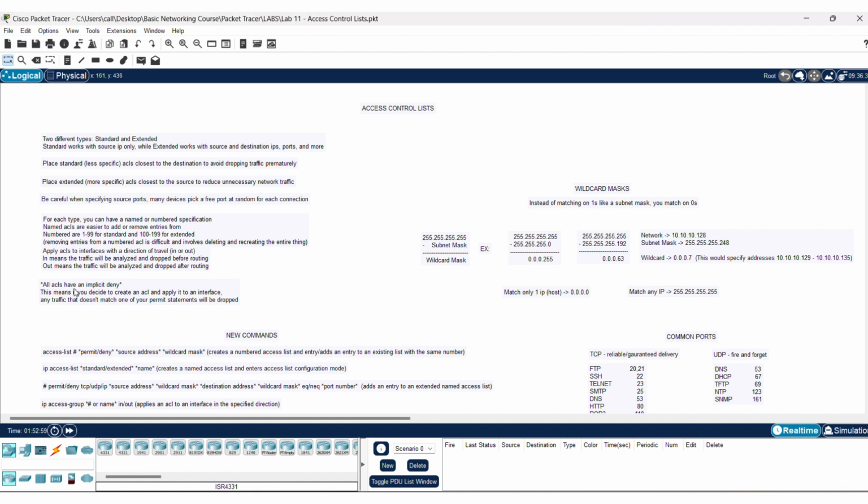All ACLs are going to have an implicit deny. This is something that you would also learn if you studied firewalls. Basically, this means that if you decide to make an ACL and allow a certain network, then anything that's not in that ACL will be dropped by default. So you've got to be very careful if you decide to put an ACL on an interface that you specify everything that you intend to cross that interface so that you don't accidentally drop something.